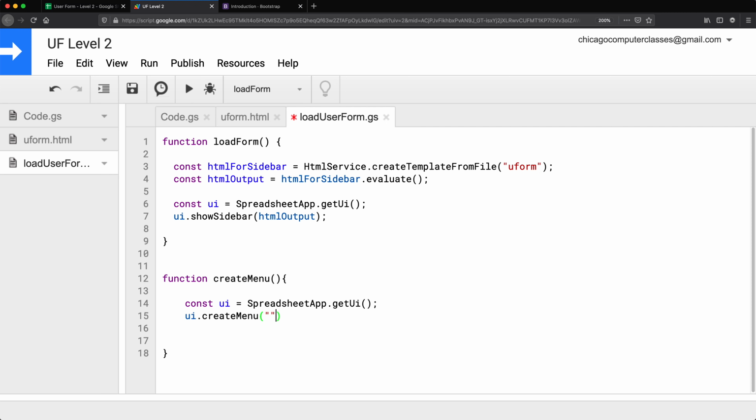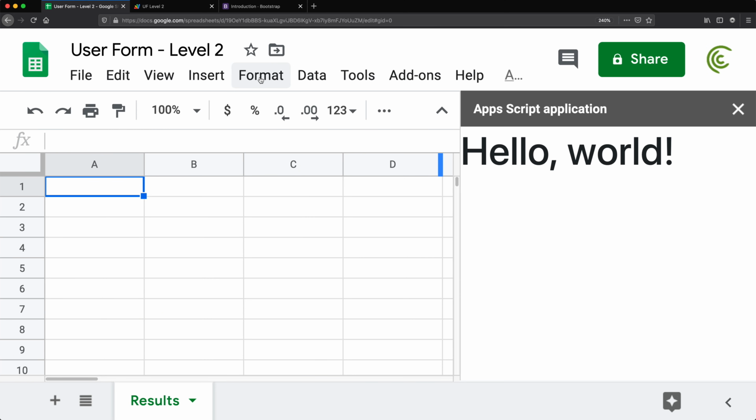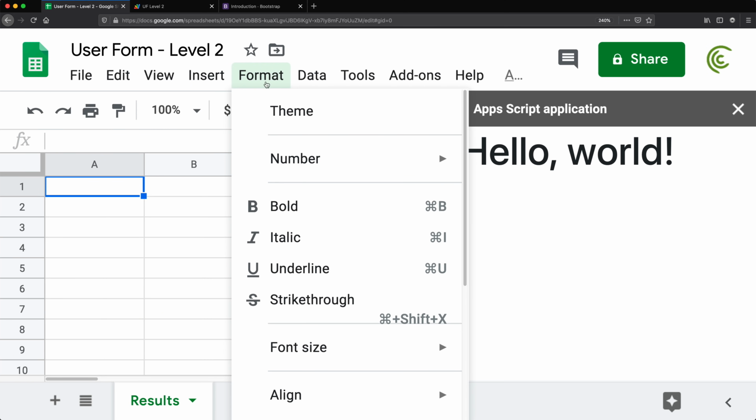Caption for this is the name for this menu. Let's save this in a variable. So this is just going to create this main menu here, like this format data, that part. But if you click on that, you need some options here. So one of those is going to be to load the sidebar. So we need to be able to click on that and load the sidebar.